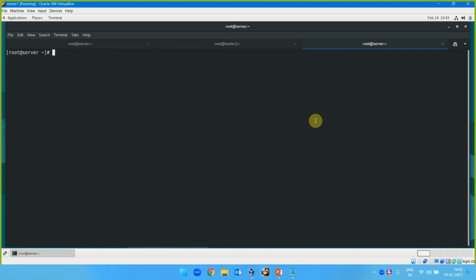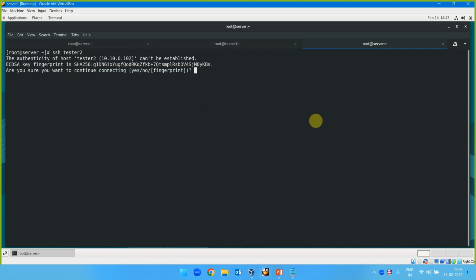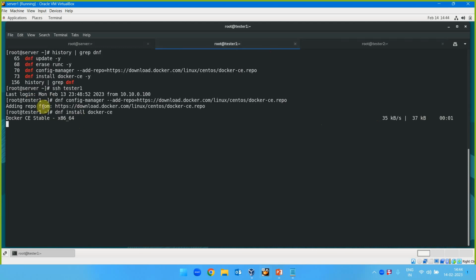So let me go back to tester2, ssh tester2. Surprisingly, I don't have to copy the ssh key pair on tester2 because tester2 is nothing but a clone. So I'll get a warning and then it will allow me to log in without password. And you see the warning, and after that I'll get login directly. So I'm logged into tester2 also. This is tester2. This was tester1.